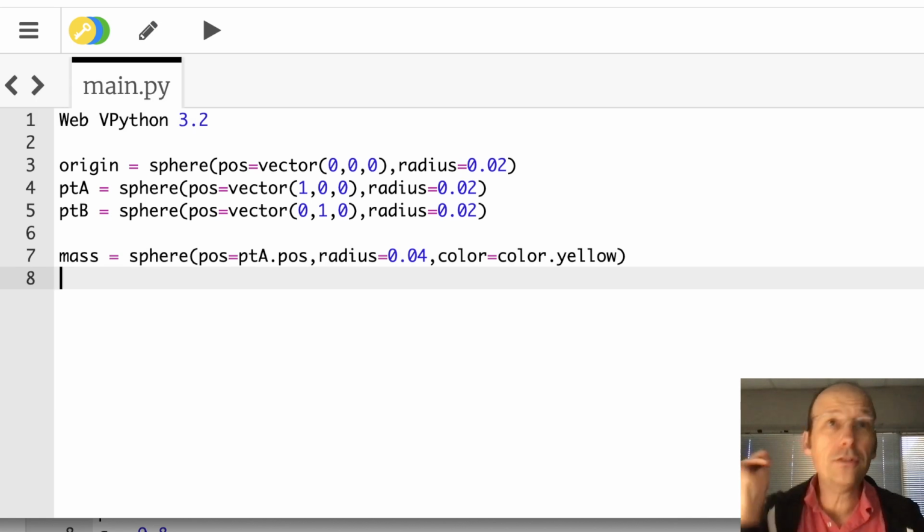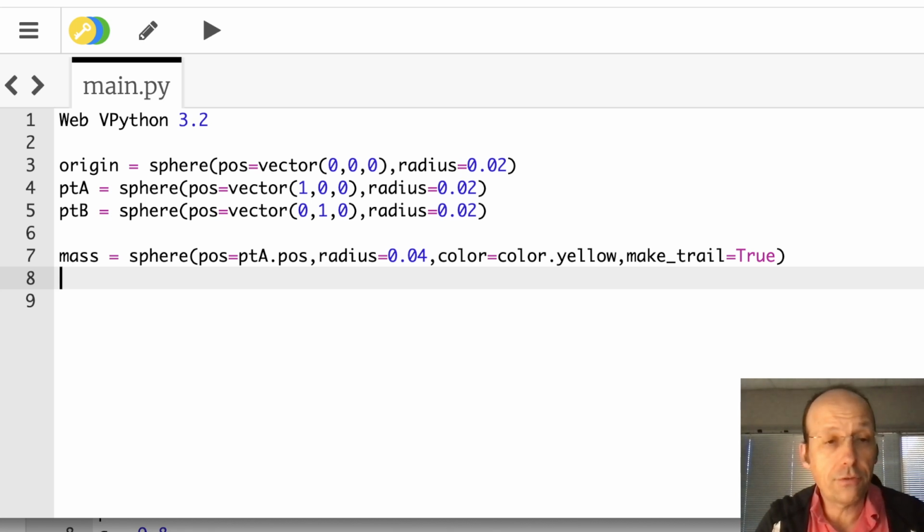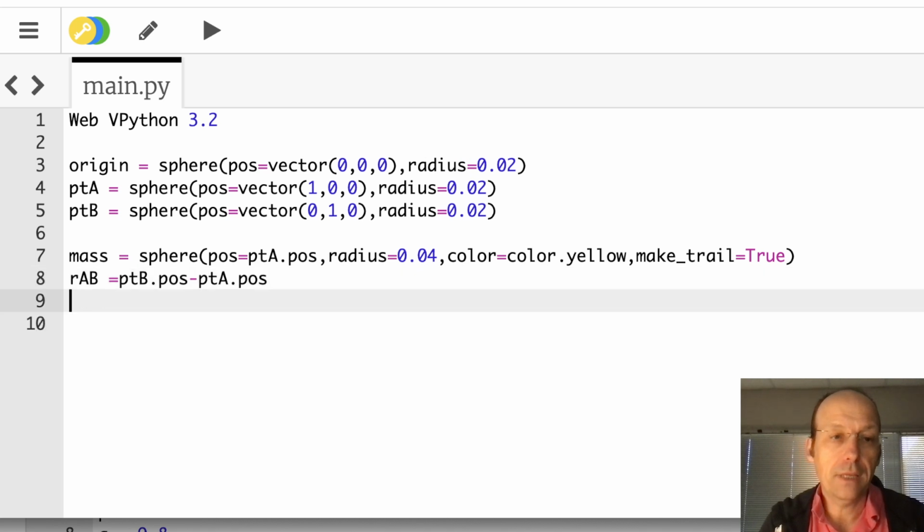Now I'm just going to move it. I'm not calculating the work, I'm just moving it. Now I want to calculate, let's do this too. Make trail equals true. Now I want to calculate the r hat vector. So I will say RAB is equal to pointB.pos minus pointA.pos. And then, let's just step it over here. S is going to be equal to 0.1. I'm going to do a big step right now.